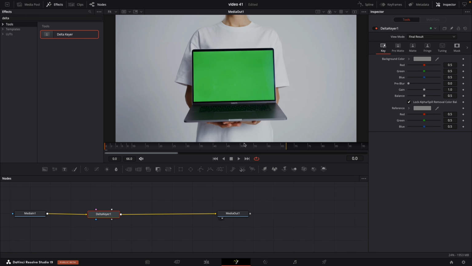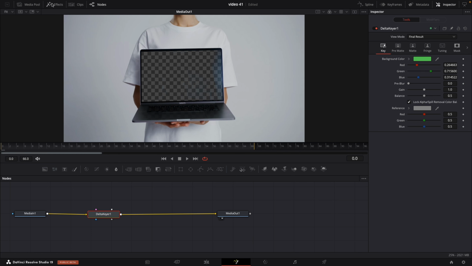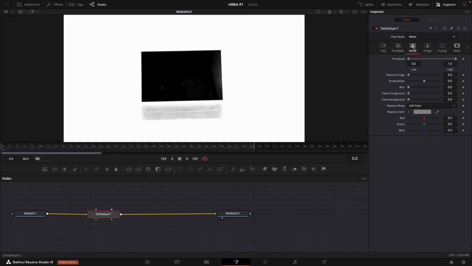Next thing that we are going to do, select the color picker, just drag it and drop it to our green screen. Move the effects so we have more workspace. Now we have light leaking from the side, so let's fix that. Change the mode to matte and select the matte option. First, let's fix the white light. Just drag the threshold.